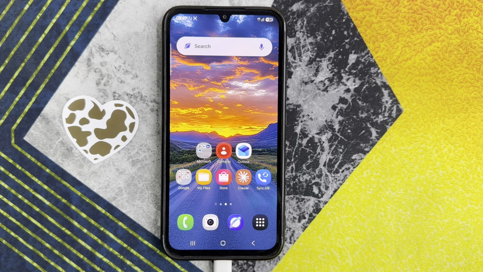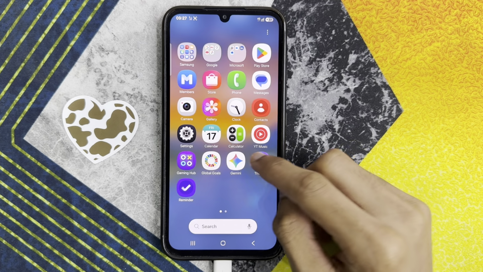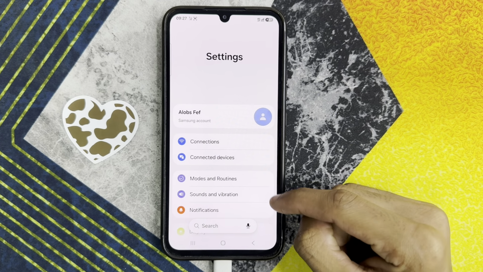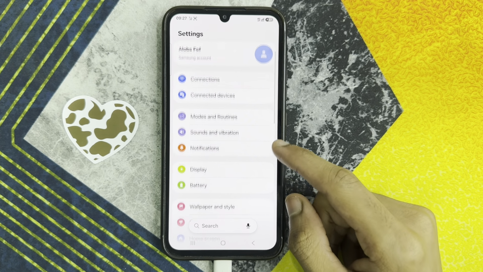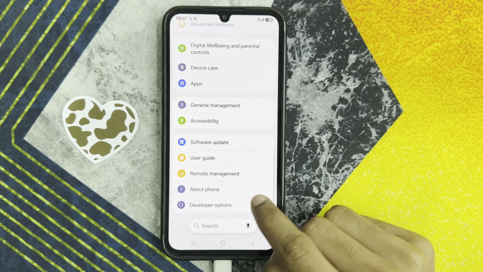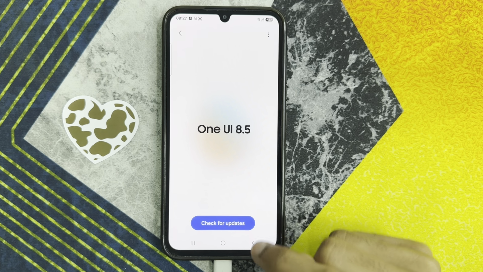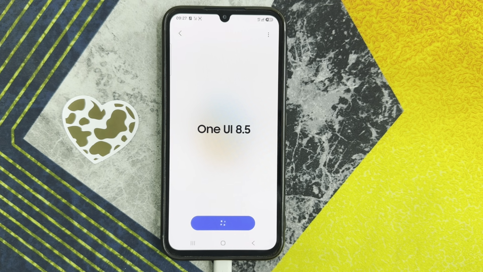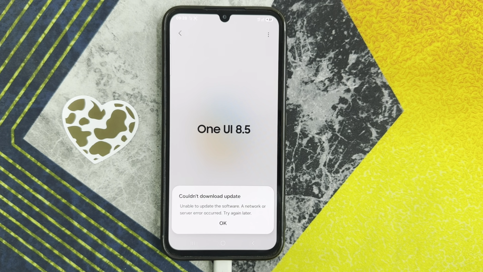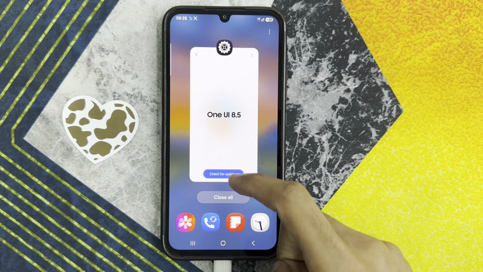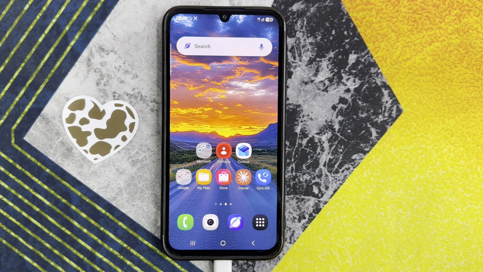But if it is not solved, click on settings app. Now in settings, scroll down and click on software update. You will check your software update is latest. If it is not latest, update your software to the latest. After updating the software, go back to home screen. You will see your problem is solved.